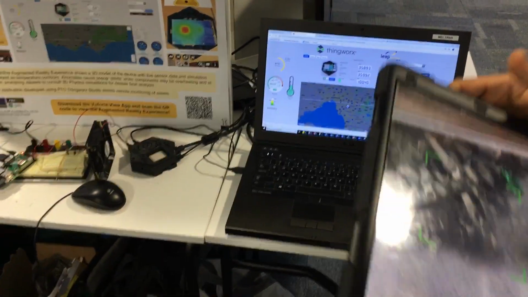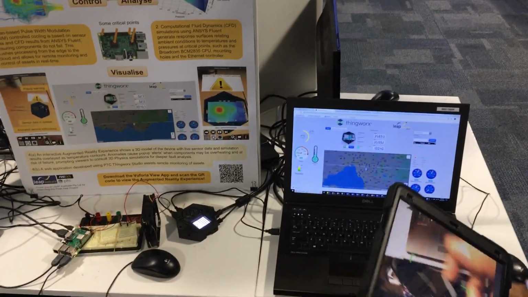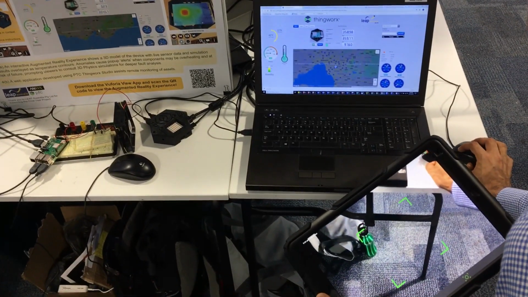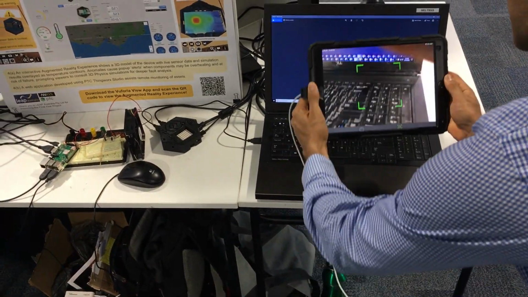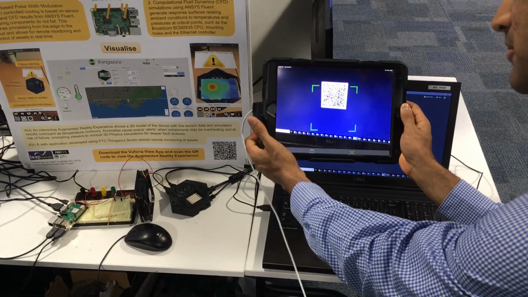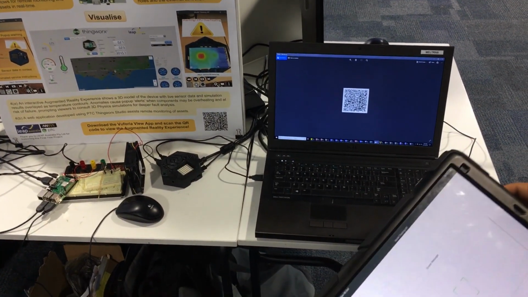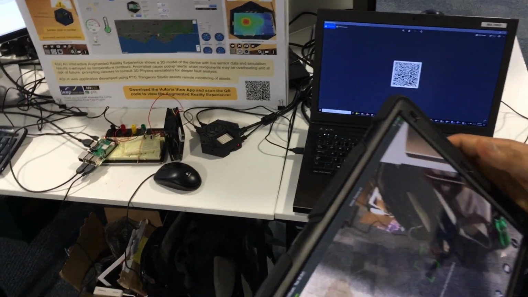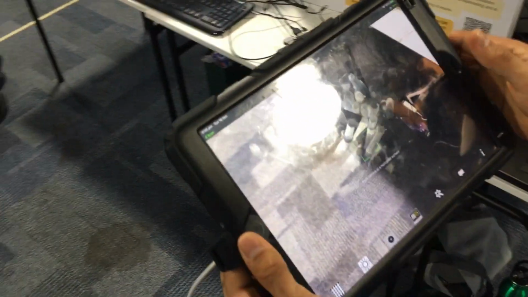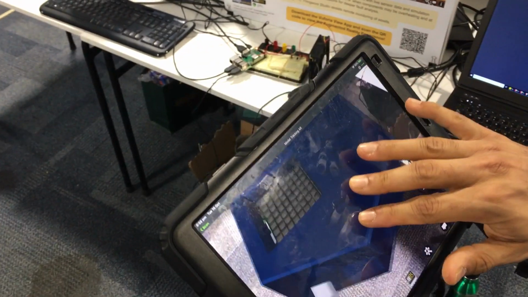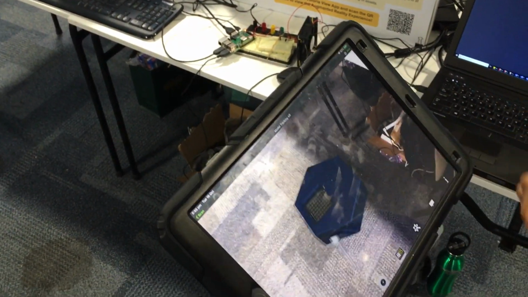The last step of the alerting and visualization process is an augmented reality experience. In order to bring up this experience, we scan a QR code using the Vuforia View app. Now, Vuforia View will prompt us to place our device on a horizontal surface, which we can see here.